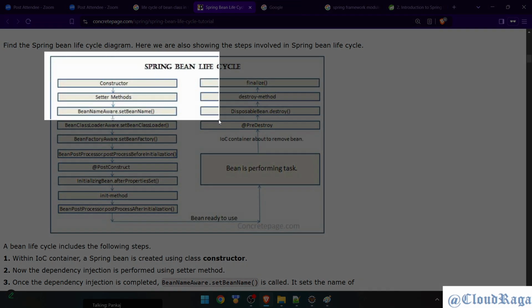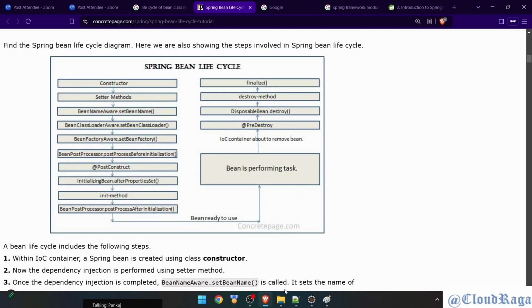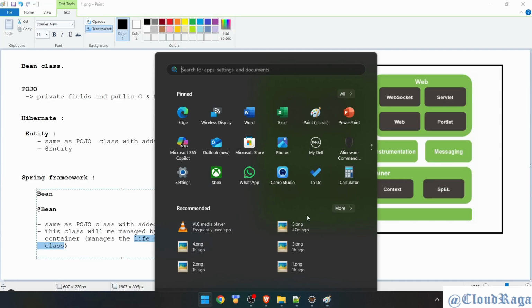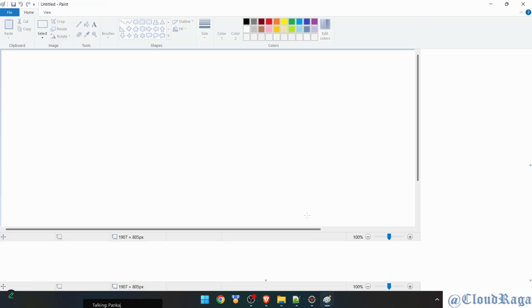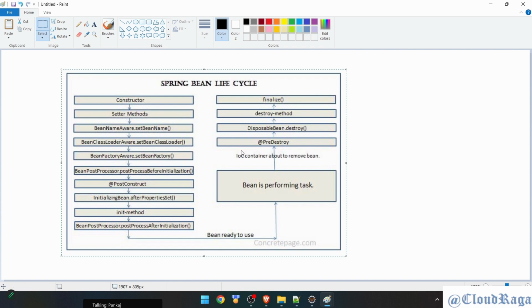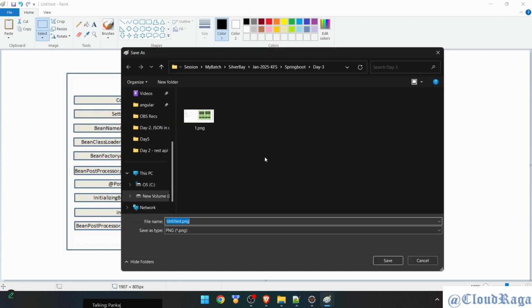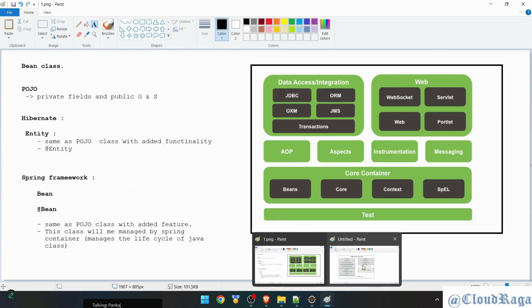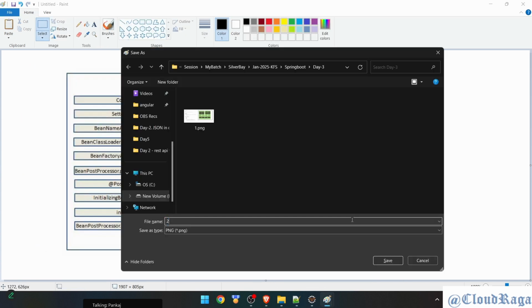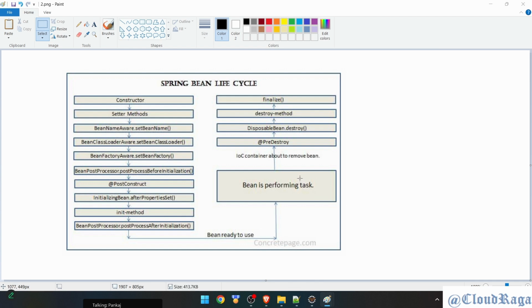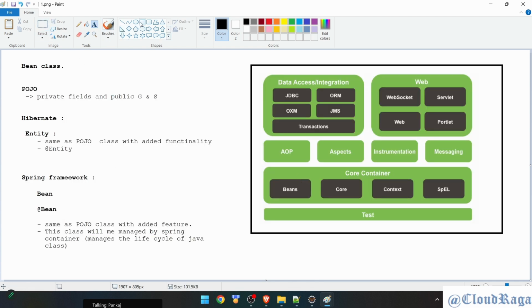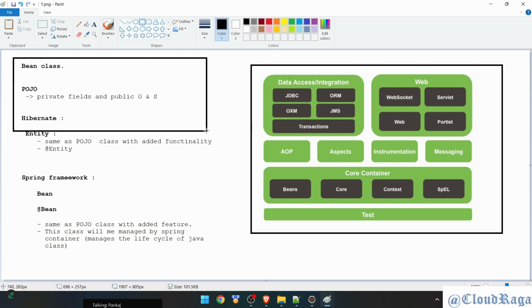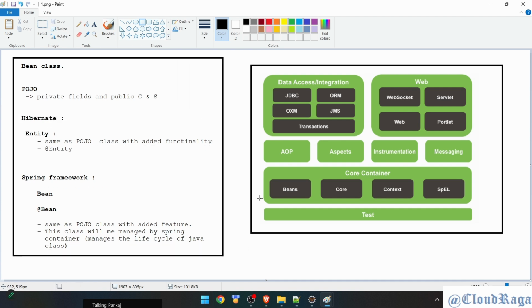Again, if you're not getting it, don't worry. It's not required, at least for development purposes. Nobody's going to ask you, but you should know that there is a bean life cycle, and a bean is nothing but just a Java class, a special class which is annotated with the @Bean annotation. So I know I said it's a 2 minute topic, but I think I should consider that. So I took some time. Okay, so that's about bean.